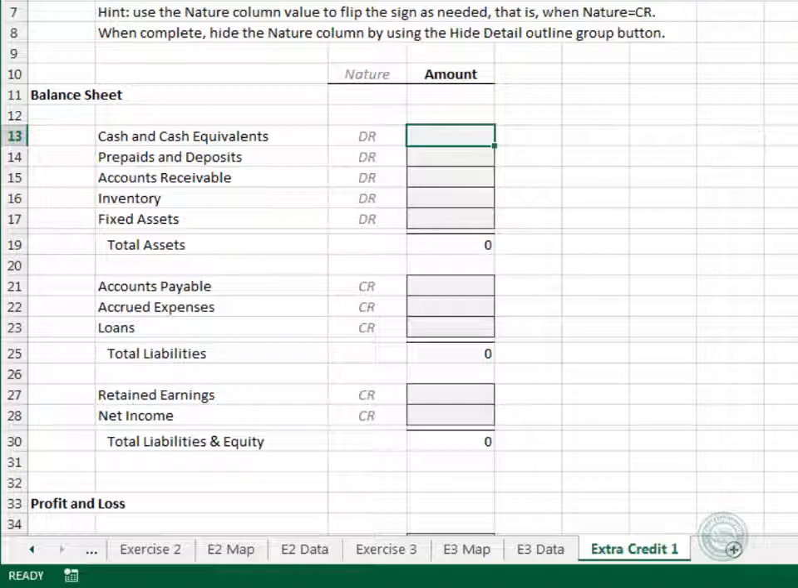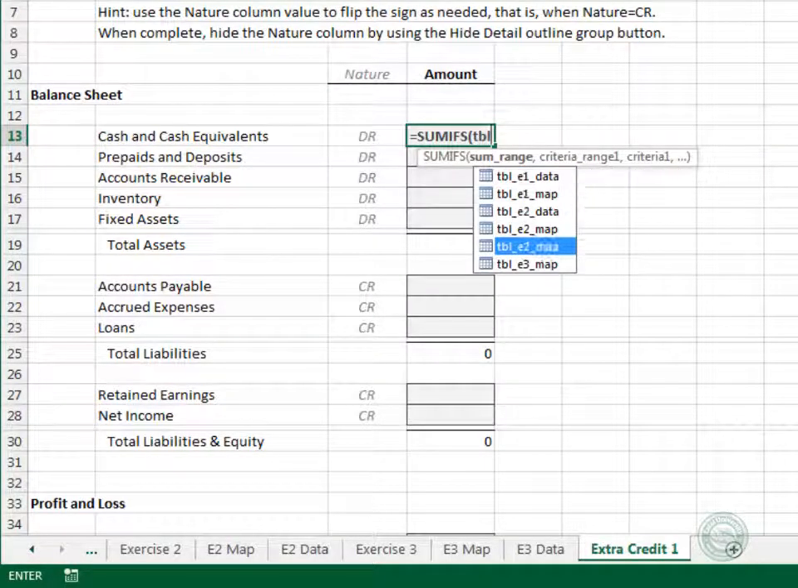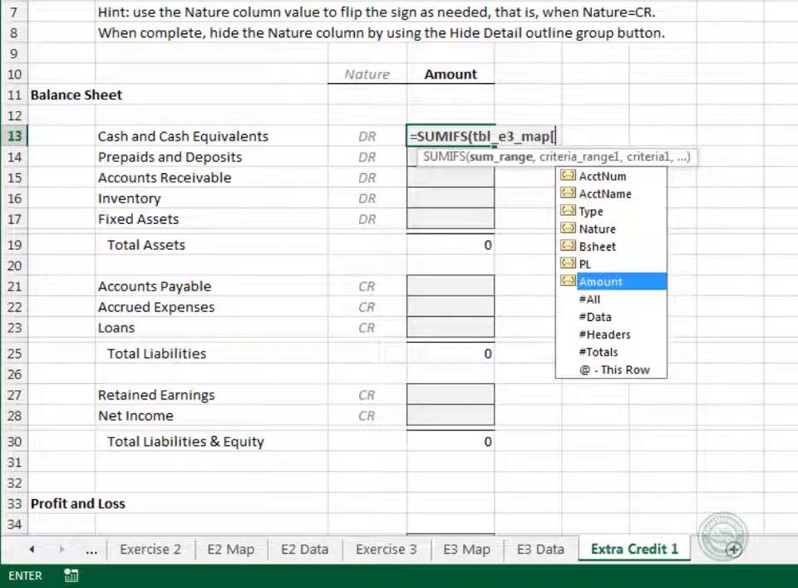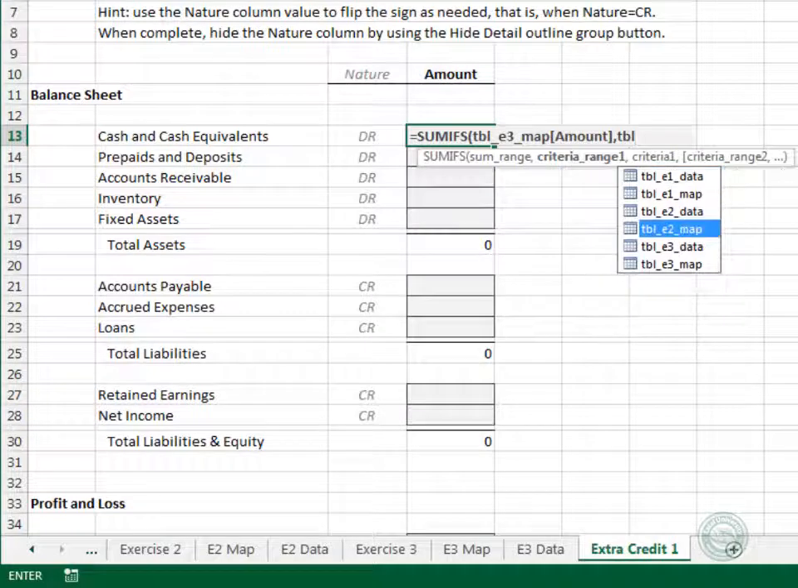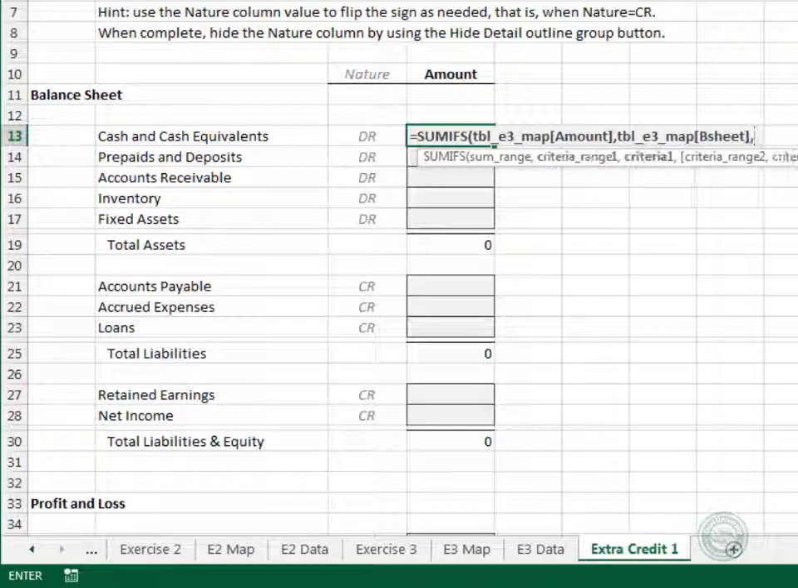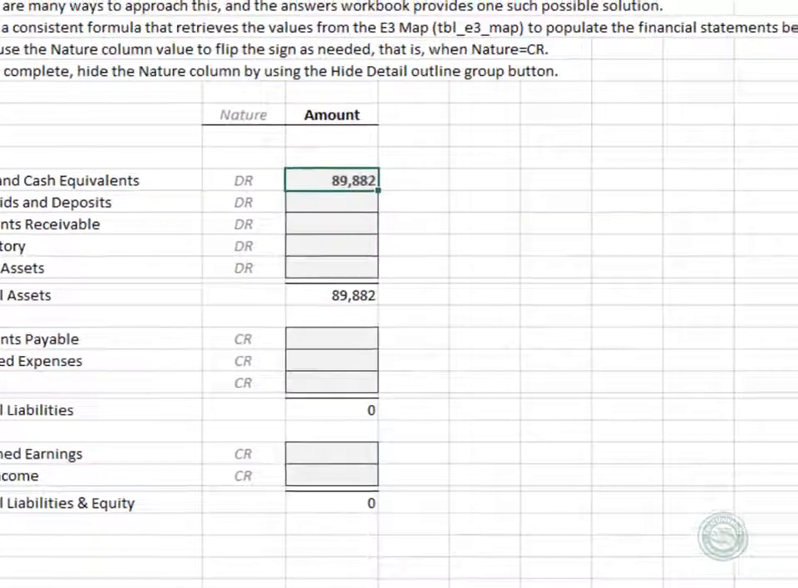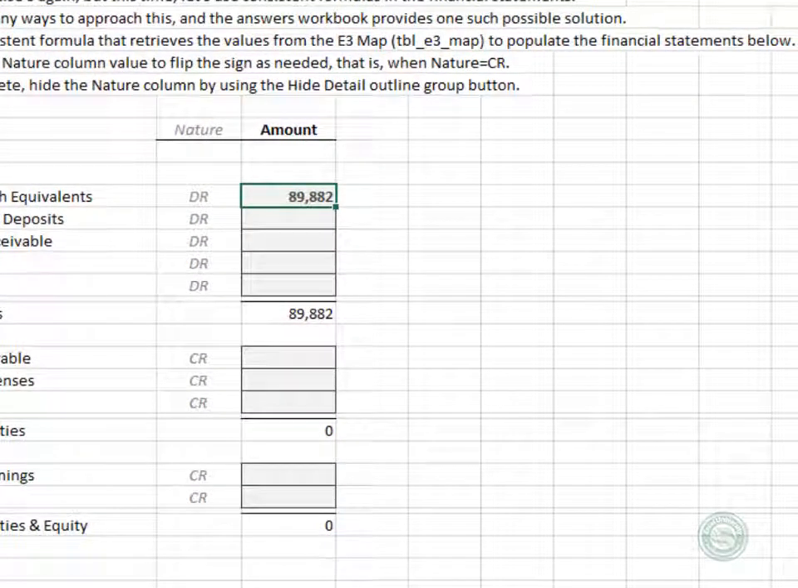Let's build the formula in 2 steps. First, let's just get the SUMIFS working correctly. Equals SUMIFS. Add up the TBL E3 map amount column. Only include those rows where the TBL E3 map B sheet column is equal to our label. Close the function and hit enter. Okay, that's looking good. Now, let's flip the sign if needed.